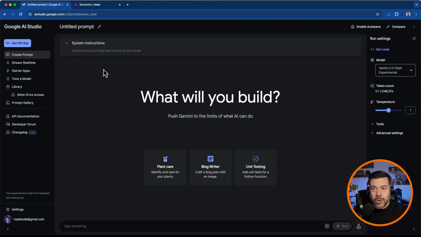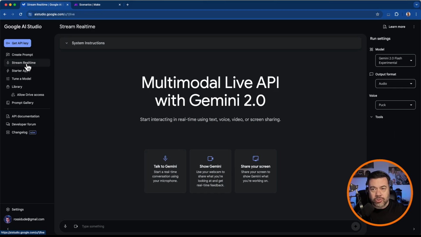So what we're going to do is we're going to come to aistudio.google.com. And when you land on this page, you have a bunch of options over here on the left. For this demonstration, I'm going to go ahead and click on Stream Real-Time. And you'll see that this is called the Multimodal Live API. And what this is going to do is it uses the Google Gemini model, but it's able to analyze all kinds of things, whether it's text, whether it's images, whether it's video.